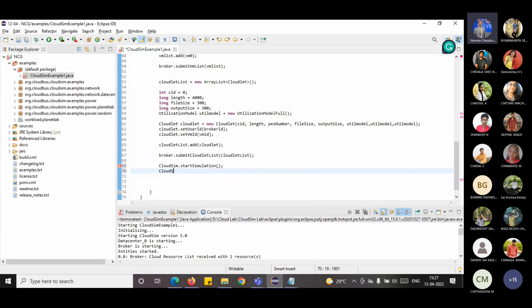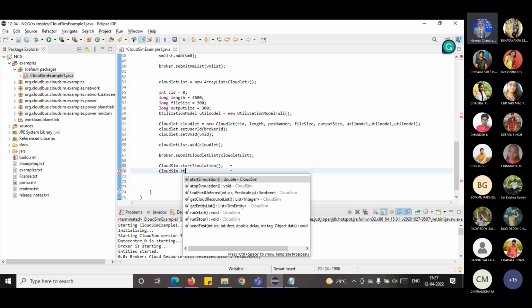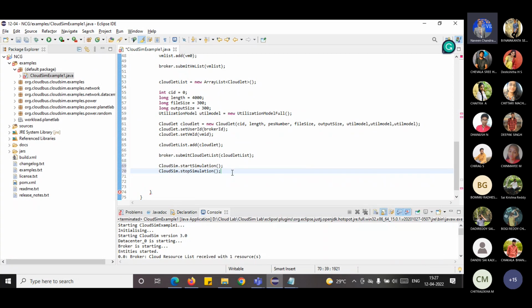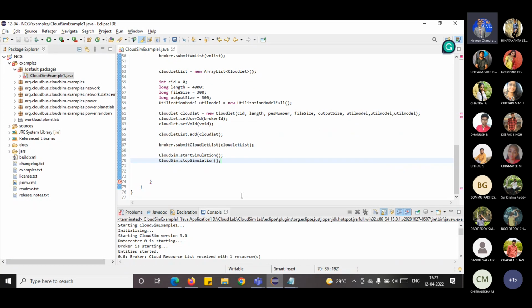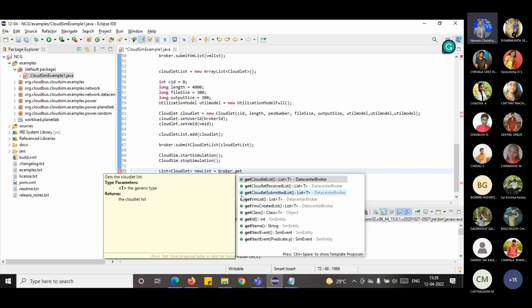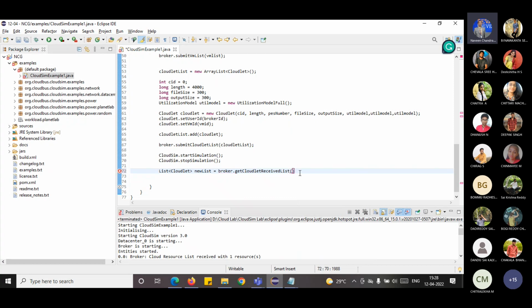The same way, once I am done with the simulation, I have to end the simulation, which is stop simulation. Is it not? So I have to stop the simulation like that, starting the simulation and ending the simulation. Then later, whatever results I get, I'll be printing. What I'll be printing is the cloudlet data, whatever data is with the broker, get cloudlet received list. So this complete data I have to print, right?